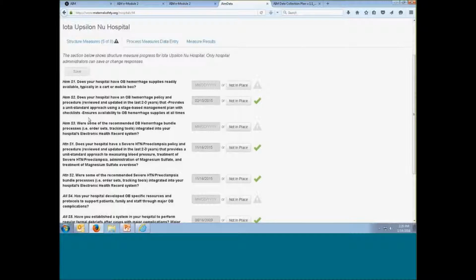So, for example, the hemorrhage structure measure 2: Does your hospital have an OB hemorrhage policy and procedure reviewed and updated in the last 2 to 3 years that provides a unit standard approach using a stage-based management plan with checklist, and ensures availability of OB hemorrhage supplies at all times? This hospital had that in place 2/15/2015. And if it wasn't in place, you just check that.